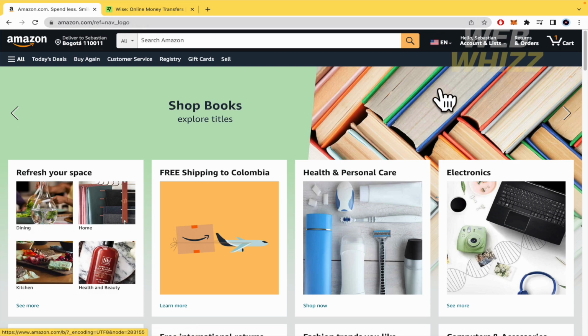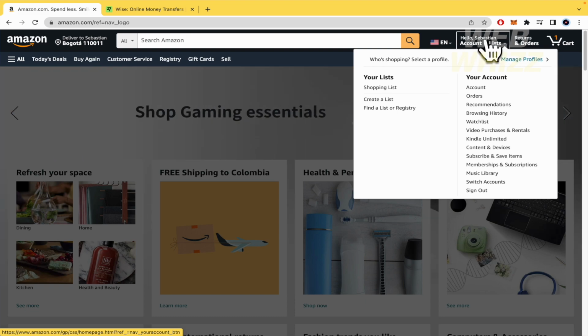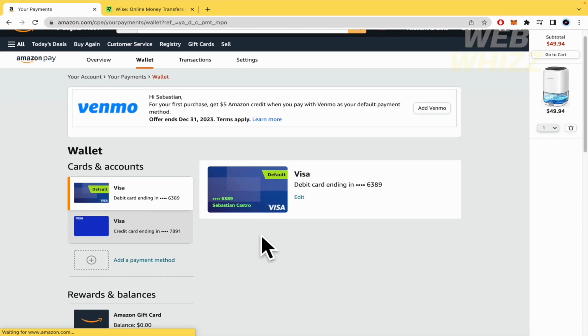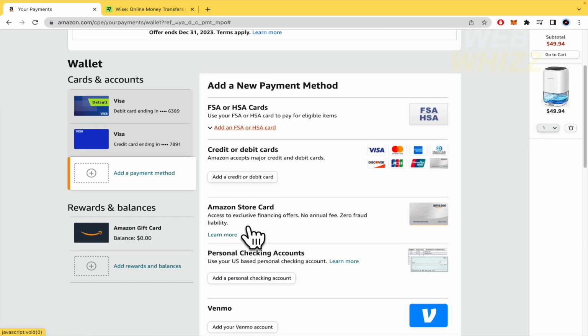And once you have done that, here in Amazon, you're going to click here on your name or go there, and now click on your payments. Once you're there, you're going to see the cards and accounts that you have linked to your Amazon, and you can add a new payment method.